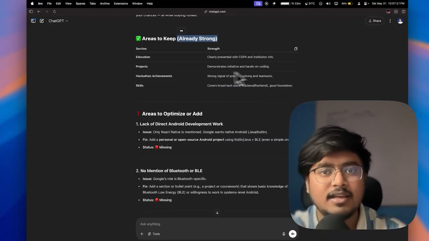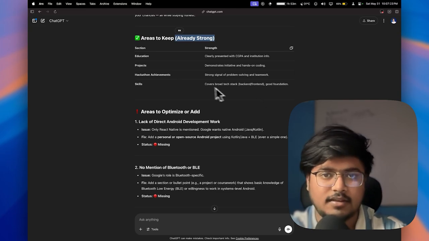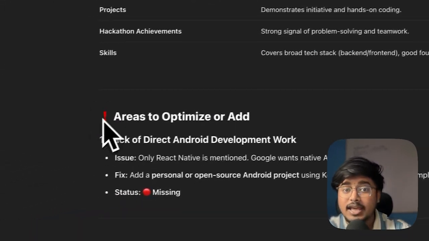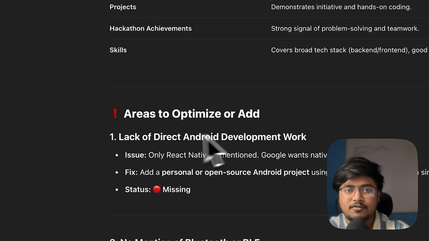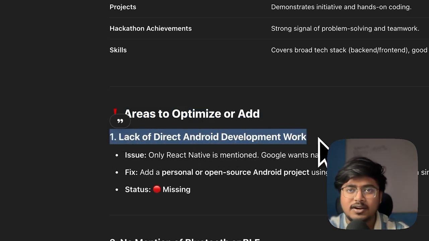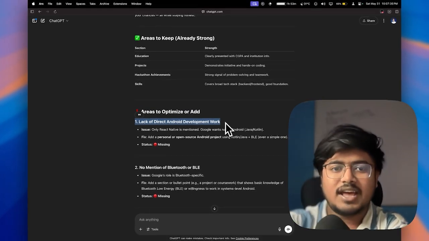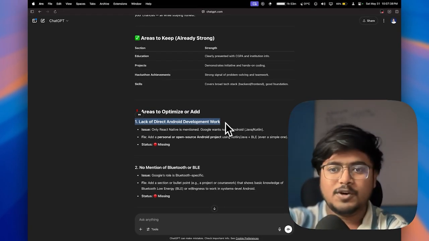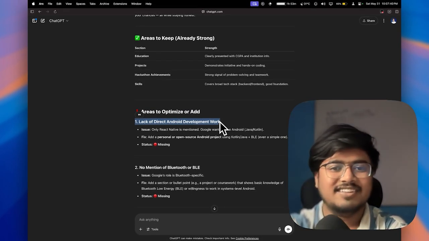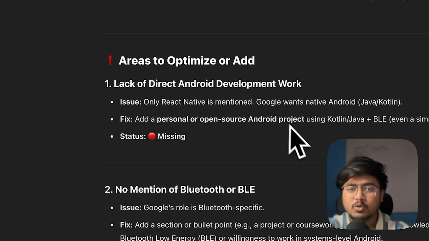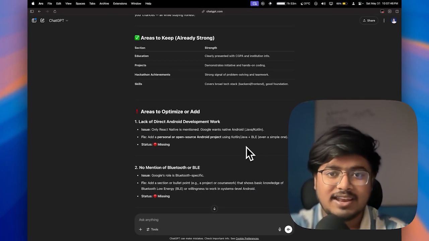It has checked my resume and told me that yes, you have these things. Covers a broad tech stack like backend, front end, good foundation. Areas to optimize or add. Lack of direct Android development skills. For anyone looking at any job description, if you don't have any direct work or direct projects, you must make sure they are added. Issue: only React Native is mentioned. Google wants native Android like Java, Kotlin.